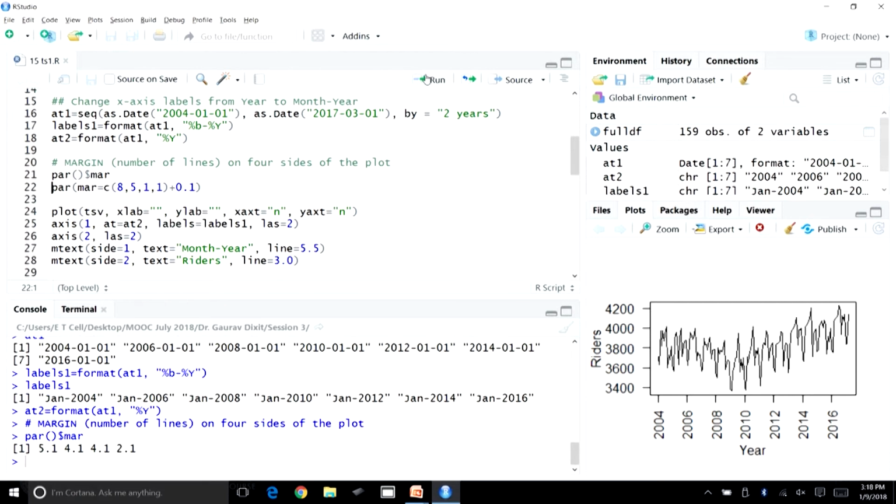So, let us look at the current margins. These are the default margins. If we use the function par, the parameter within par is mar, that is for margin. This is 5.1 for the bottom, and then it goes in a clockwise fashion: first bottom, then left, then top and then right. So, 5.1 for bottom, 4.1 for left, 4.1 for top and 2.1 for right. This is the current scheme of margins, which is clearly visible in the plot.